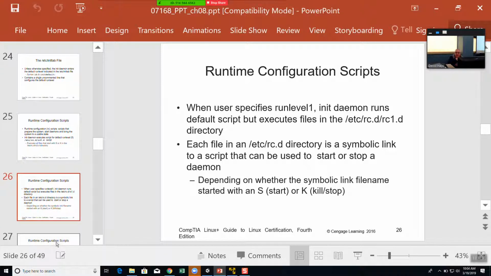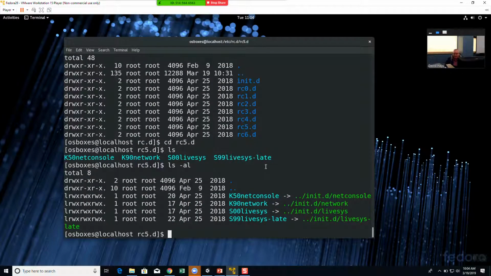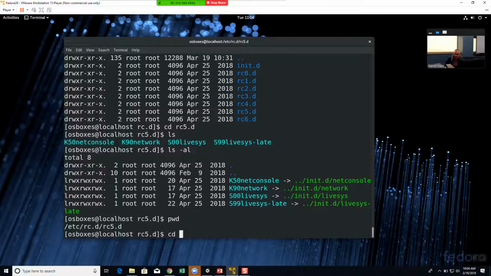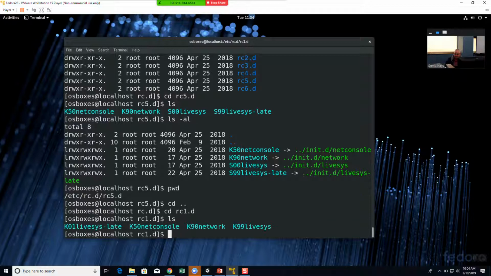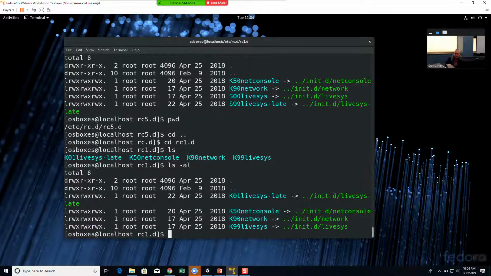When the user specifies run level 1, init runs the default script but executes files in the rc1.d directory. Probably if I went there, there might not be any. Let's see. Change directory to rc1.d. I don't see any in there either. Now, I don't know what these are. They might be scripts, might be executables, binaries.